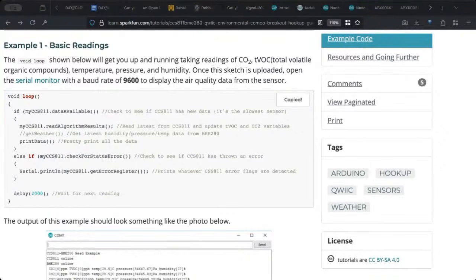Let's see, screen capture. Arduino. Whoa. What? I'm not showing you that, am I? No, good. Nothing is showing except for the SparkFun documentation right now. That's very good.